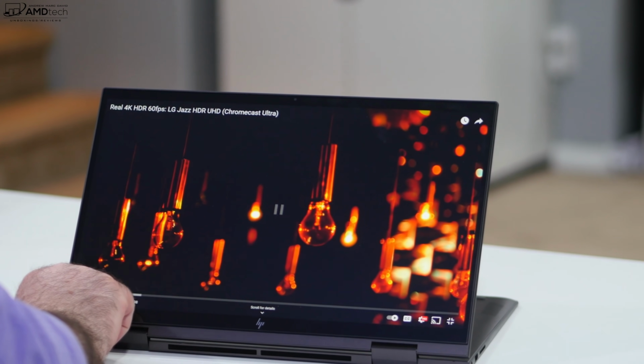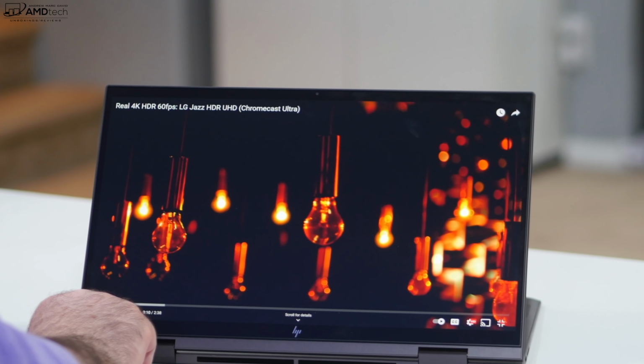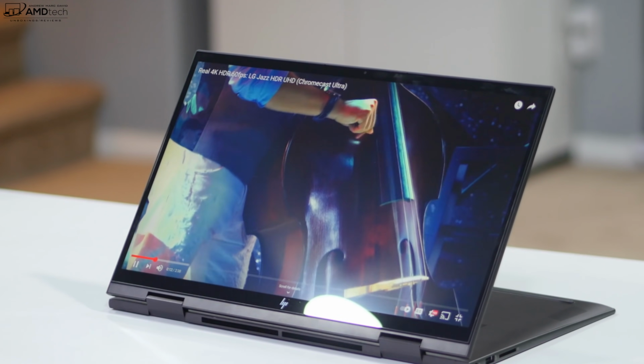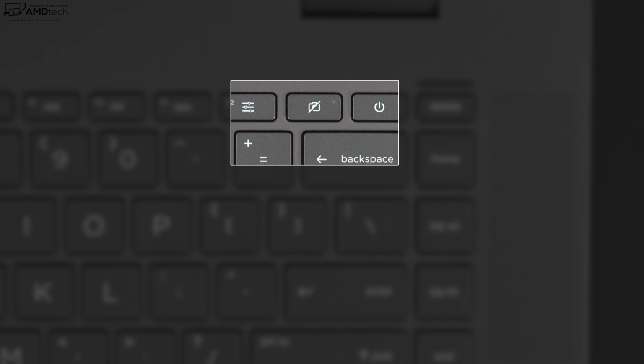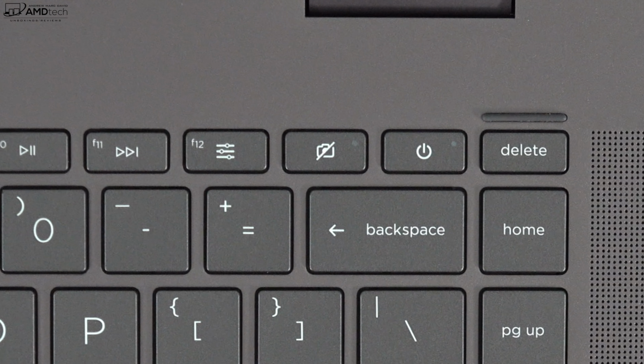Also, how does it sound? Are the microphones good? Let me know. Now, a couple of things to note about the camera. There is no face recognition. It's not an infrared camera, so no Windows Hello login. Now, there is no physical shutter switch to turn off the camera, but there is a dedicated key that will do the job. I like it.